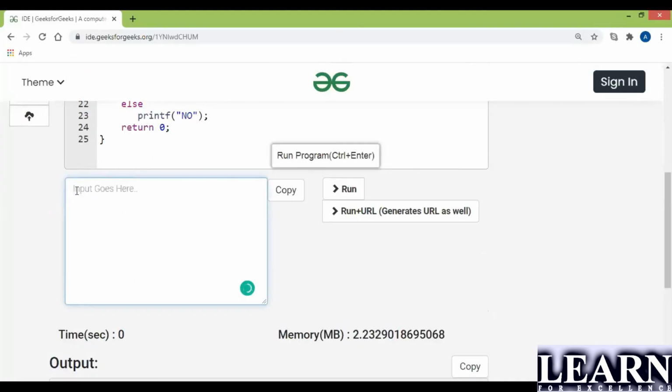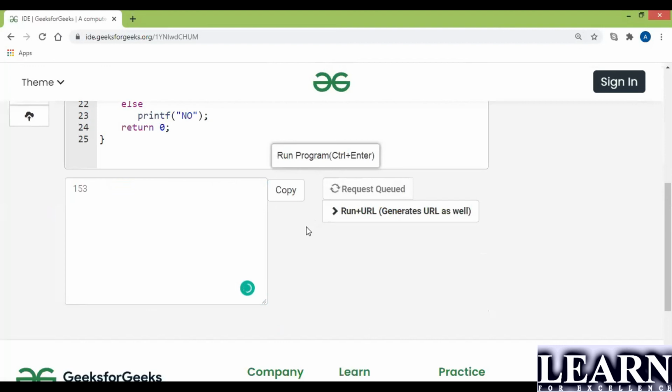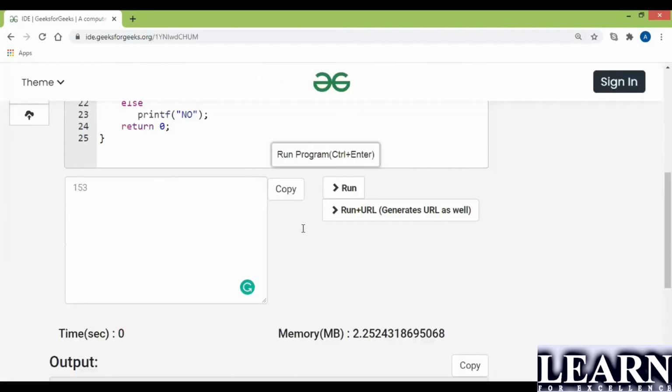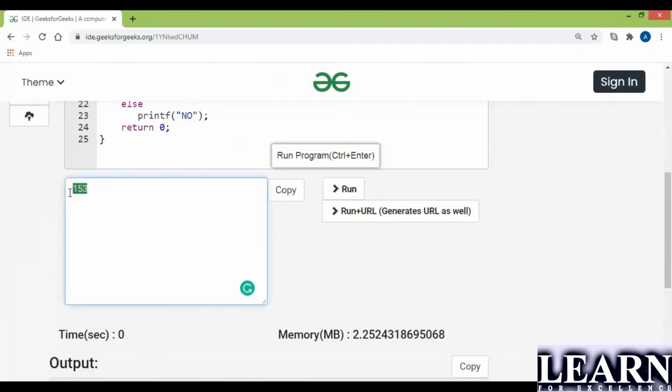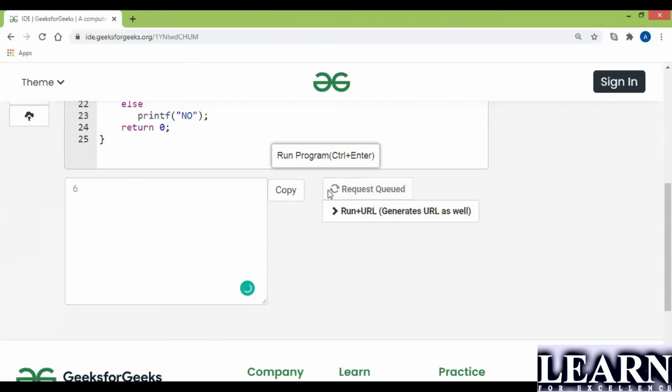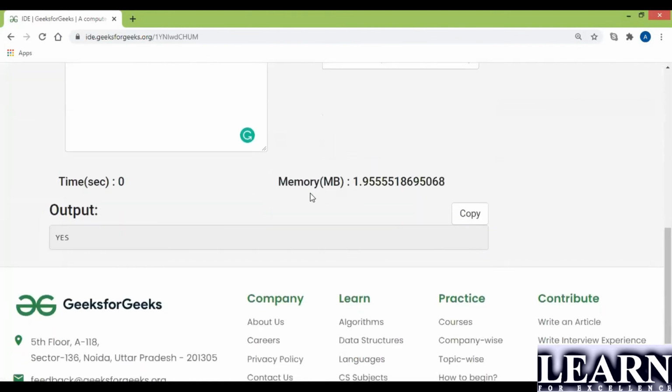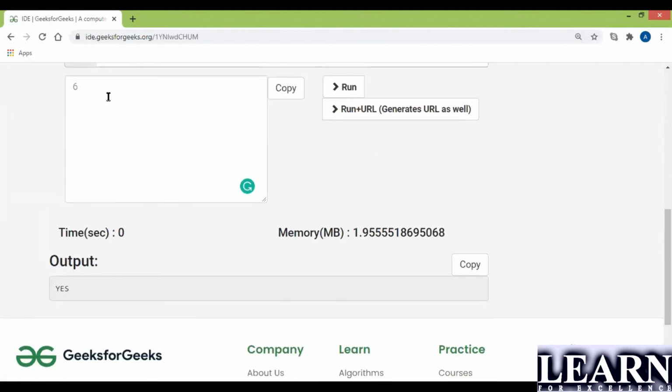Okay. I'll check with 153. 153 was the given number. It should give YES. Yes, it is correct. No problem with that. And again, I'll give any one digit number. That should be YES again. Yes, Pushkar, look here. One digit is also a yes here.